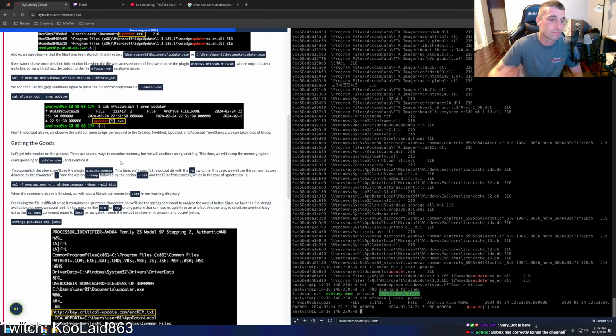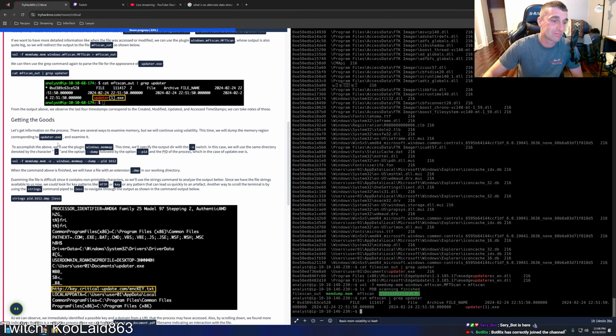From the output above, we observe the last 4 timestamps correspond to the created, modified, updated, and accessed timestamps. We can take notes of those. Getting the goods. Let's get information on the process. There are several ways to examine memory, but we will continue using volatility. This time, we will dump the memory region corresponding to updater.exe and examine it.